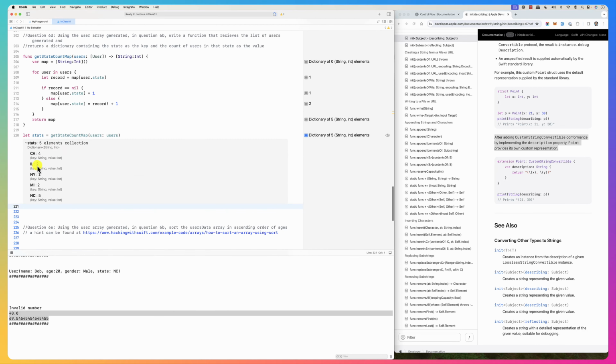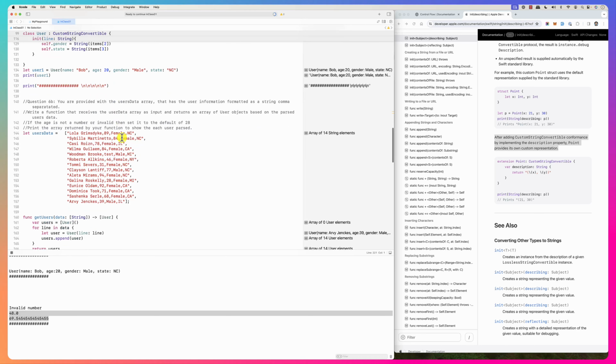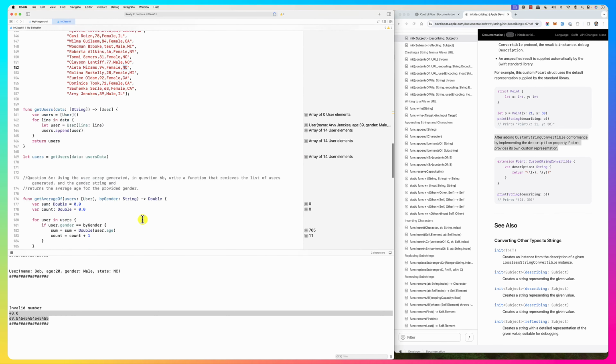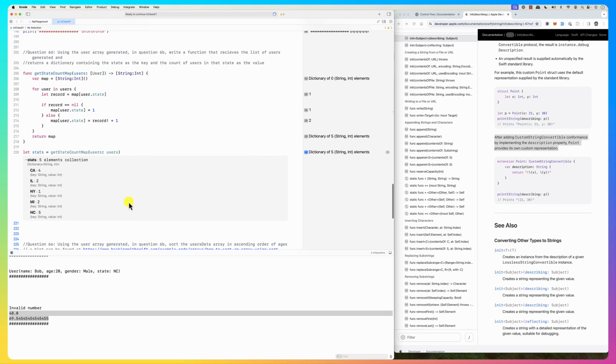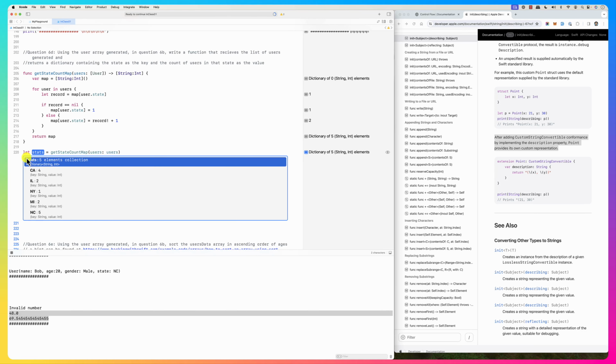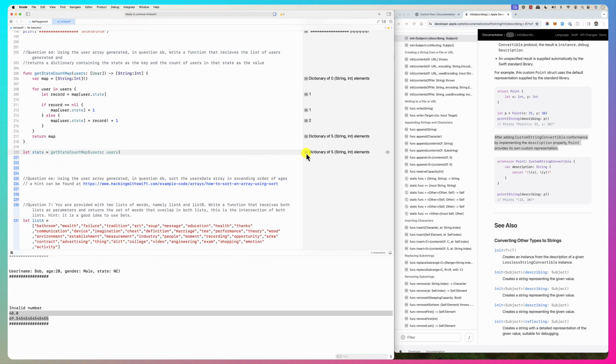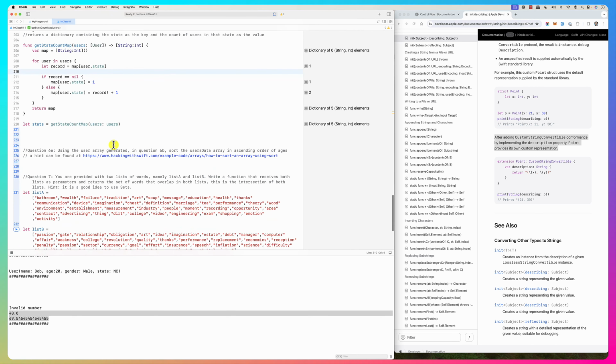So Illinois is 1 and 2. North Carolina, 1, 2, 3, 4, and 5. North Carolina. So yeah, it seems to work. So that's what we're doing. We can check to see if something exists in the map by just retrieving it using the key and trying to see if it exists or not. All right, cool.